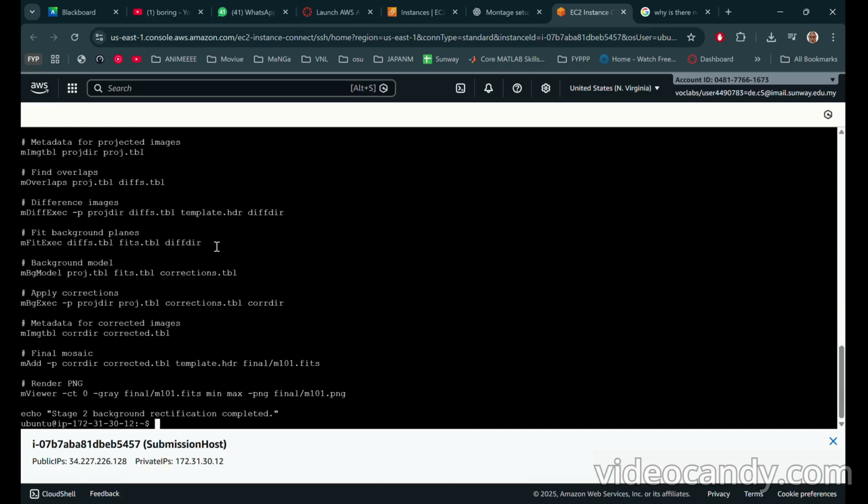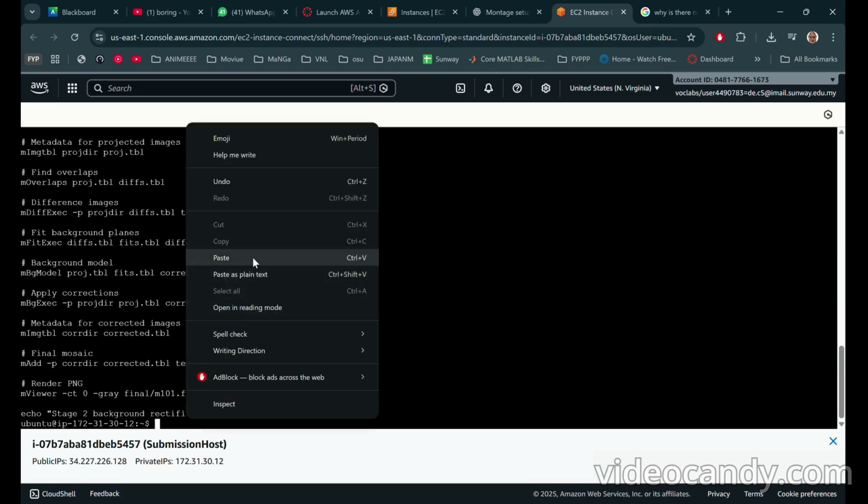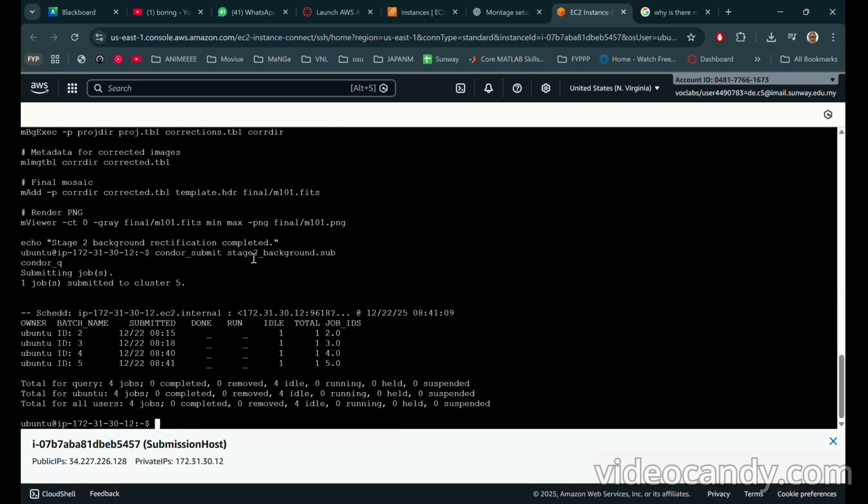So stage 2 performs background rectification by computing image overlaps, generating difference images, creating background planes, and applying bubble corrections. These dependent steps are bundled into a single HTCondor job to maintain execution order and data consistency. Now I'm ready to submit the job. So HTCondor executes the background rectification pipeline as a batch job, producing corrected images and the final mosaic.